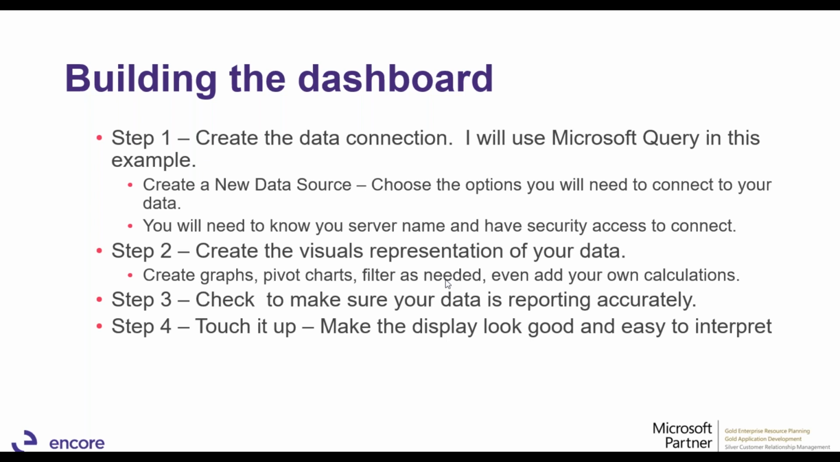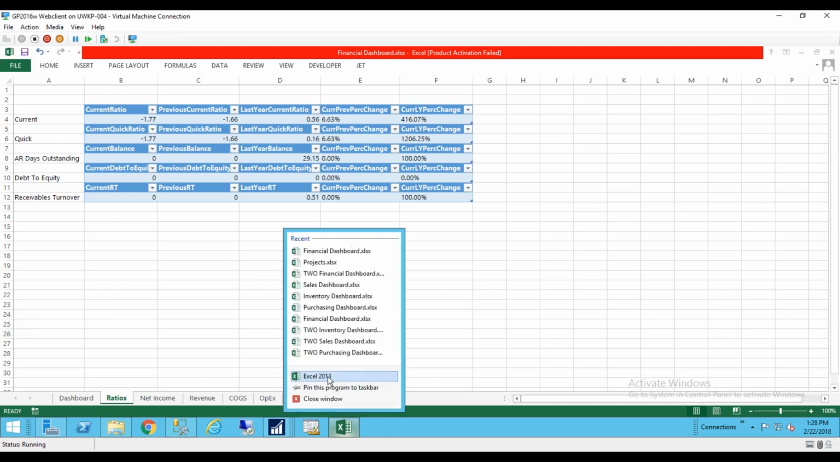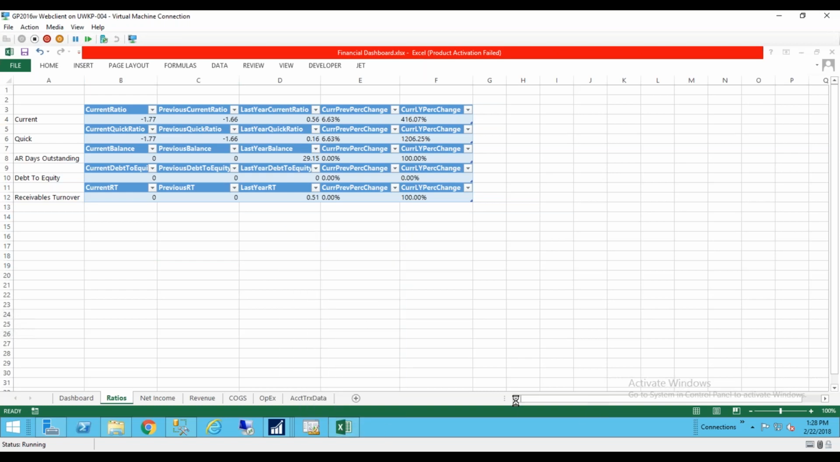I think once we go through the example, you're going to have a much better understanding of what this looks like, all right? So what I'm going to do is jump back into my development environment here, and I'm going to start a new Excel spreadsheet.